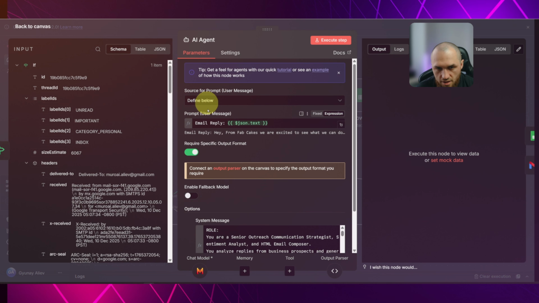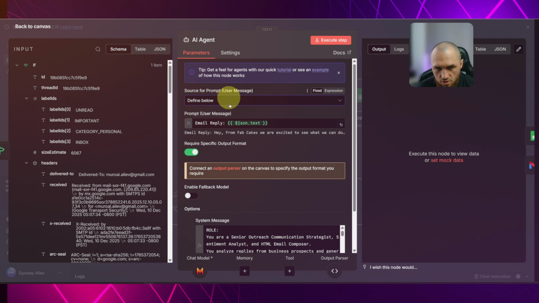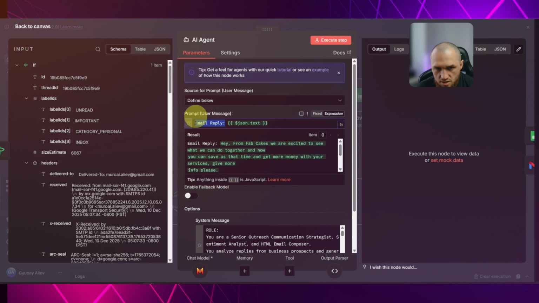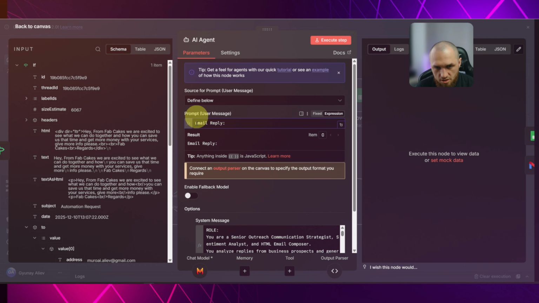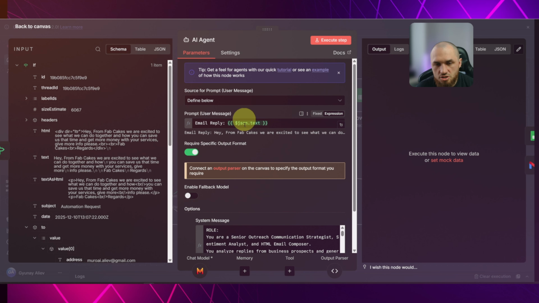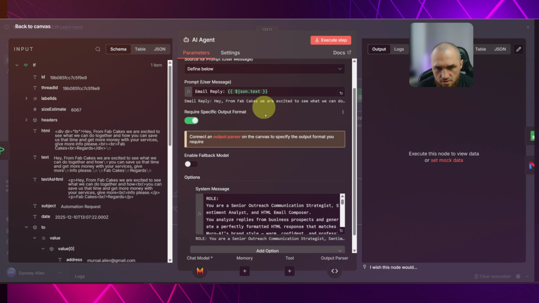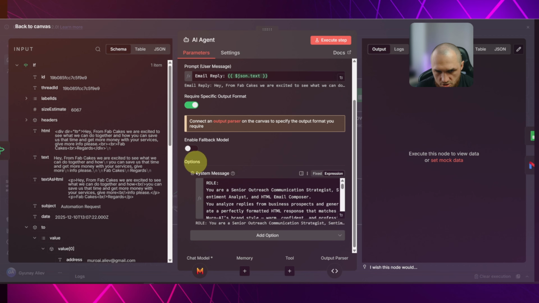Then in the AI agent, we are clicking define below for the source of the prompt. For the prompt user message, we click expression and we say email reply. So here we're going to put the email reply from the client, and on the if not, we have our reply from the email. So we can just say email reply is, and drag and drop the text here. And we can see that we are feeding our AI agent with the reply of the email. Then we come down and click add option and choose system message.